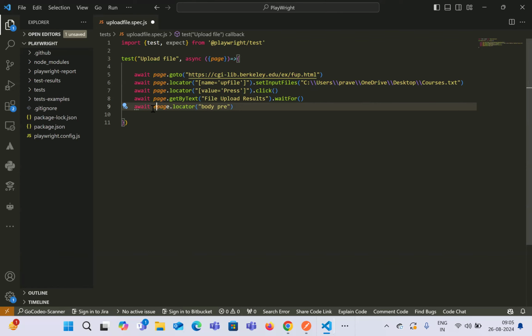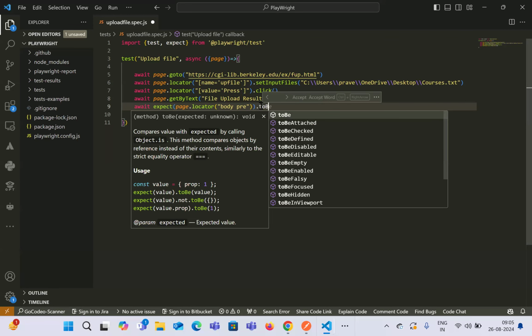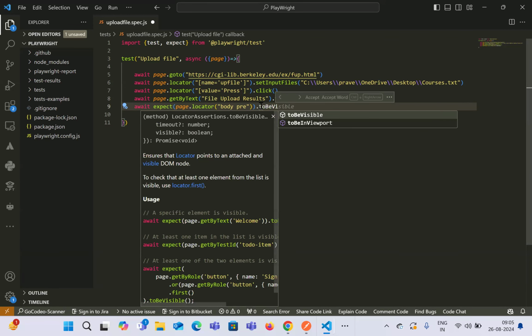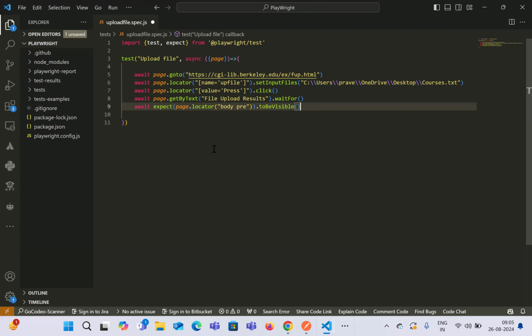Okay, so what we have to do is an assertion, whether we are able to see this particular value in the page. We just use a method called toBeVisible. So what we are saying here is that we expect this locator to be visible in the page. Okay, so this is how we basically upload a file in Playwright.